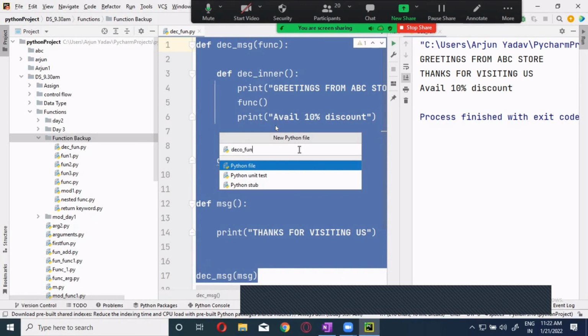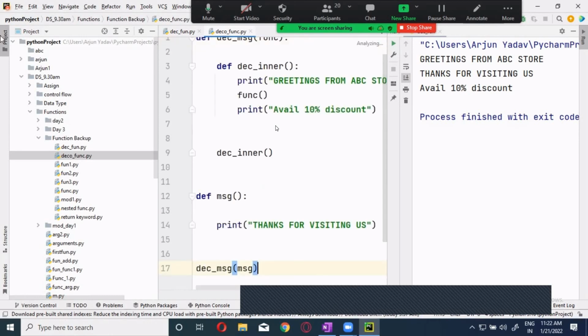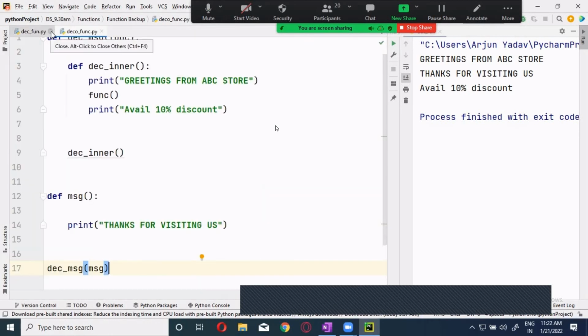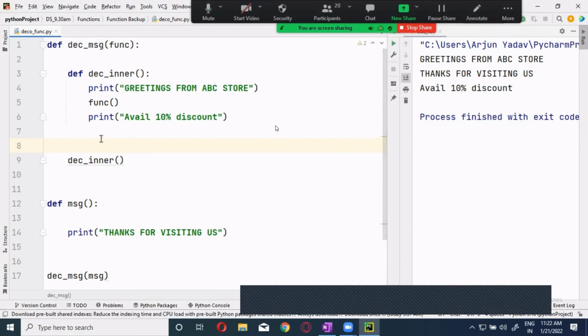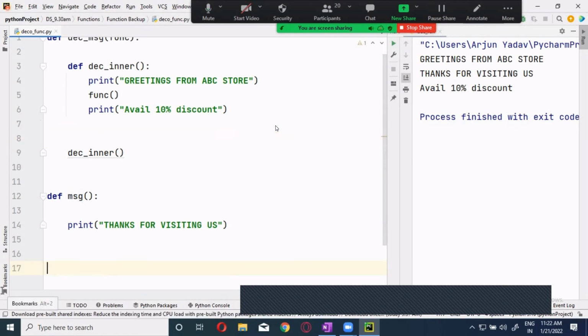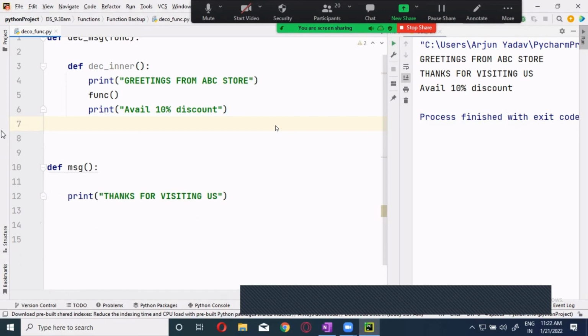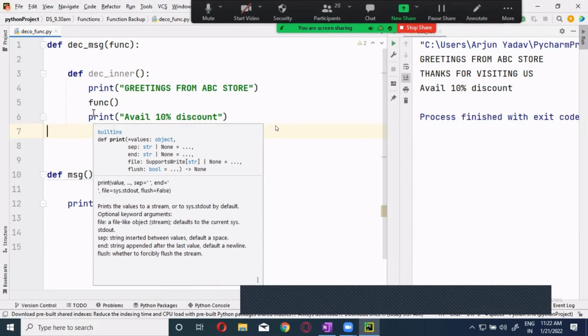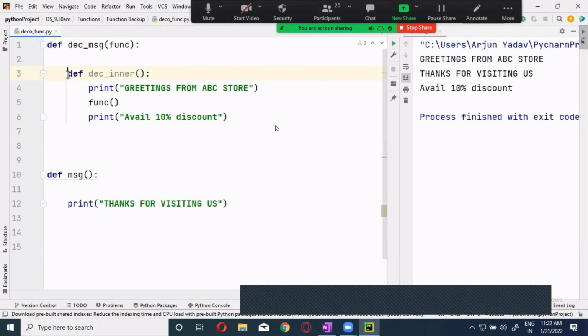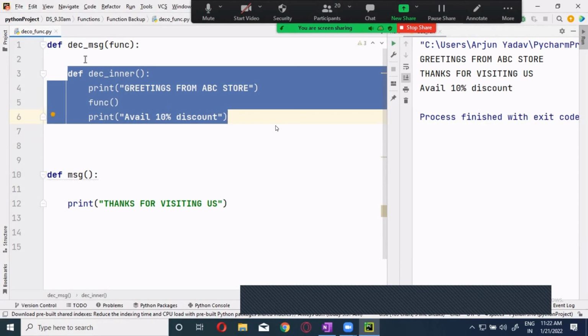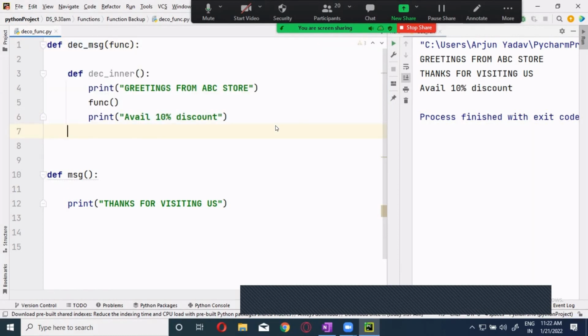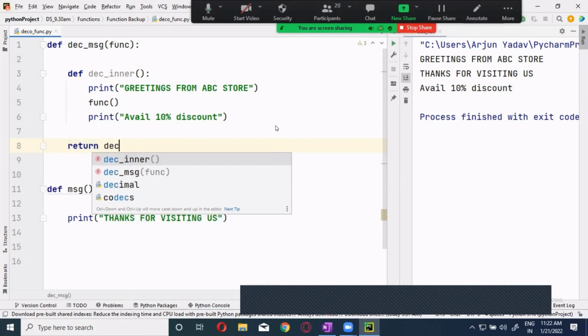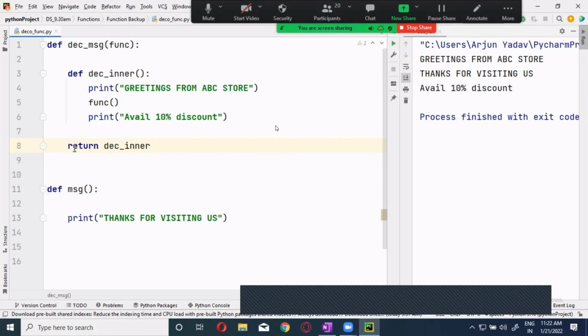Deco underscore fun. Now I'm going to put down over here. Okay, guys. Now inside this, I'm not going to call this one. And this inner function, we are not going to call it. Okay, inner function, I'm not going to call it. So what I will do it over here is, just see this, guys. Here, this is the inner function. This is the outer function. If I use the return over here, return deco underscore inner. What is this? Deco underscore inner is what?